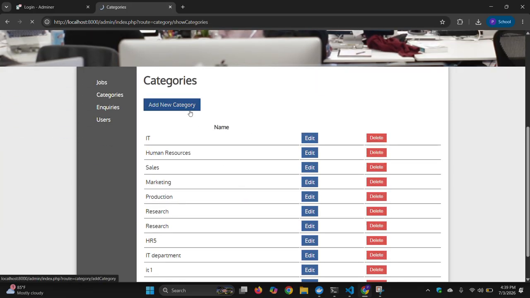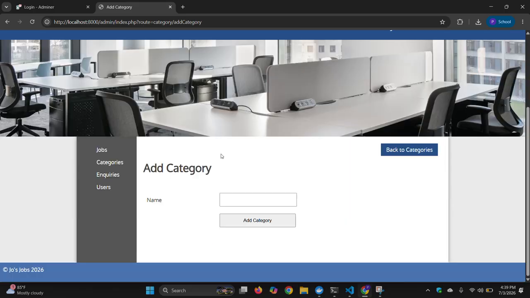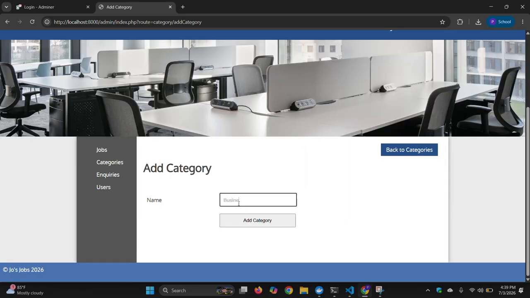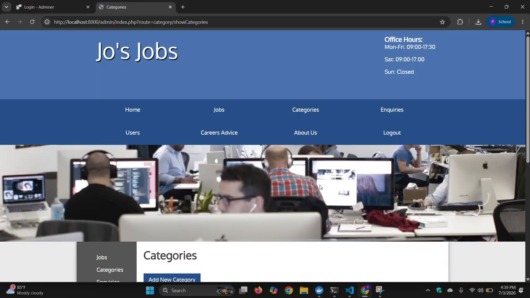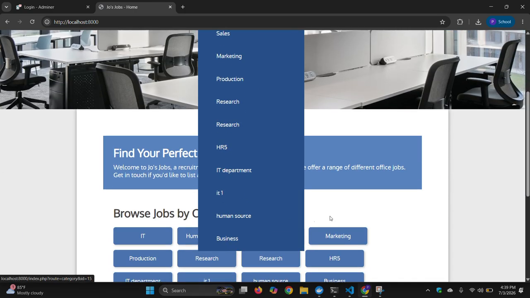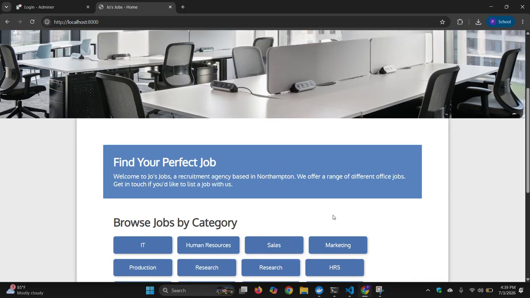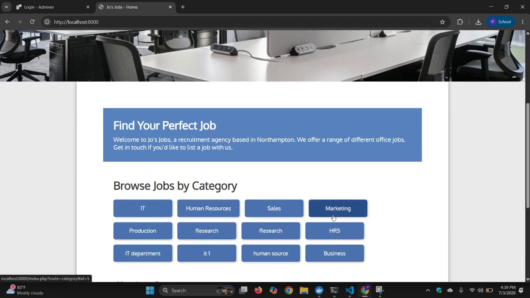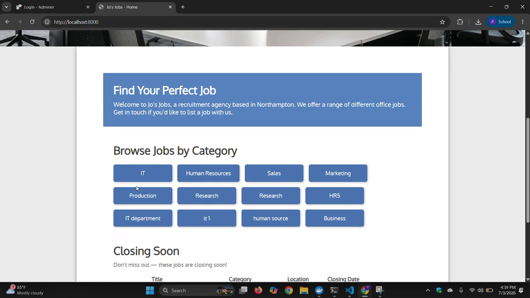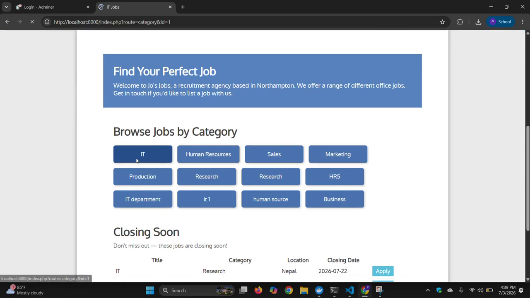So when I create new category, let's say I create one category that is business. So you have to see this business when I log out to public index.php. So let's log out. So in jobs, you can see business. So our sixth feature was similar to our fifth feature. So here also we should be able to search jobs. So let's click on IT, browse by category. Either we can go through this drop down or we can use this. I clicked on IT.